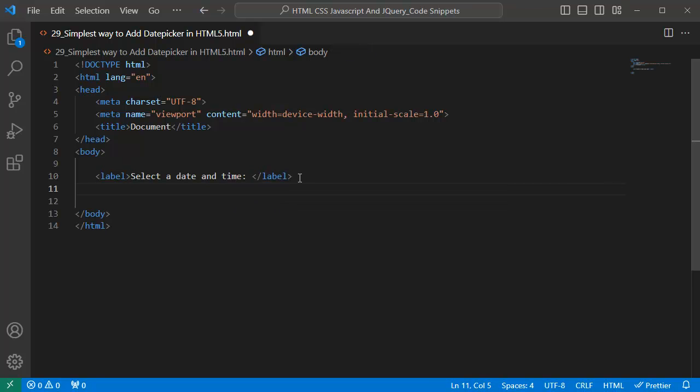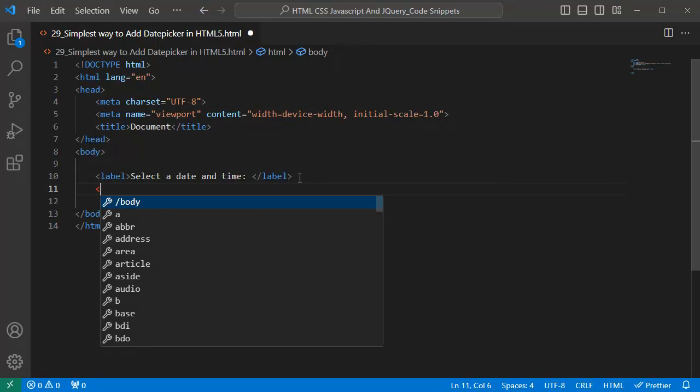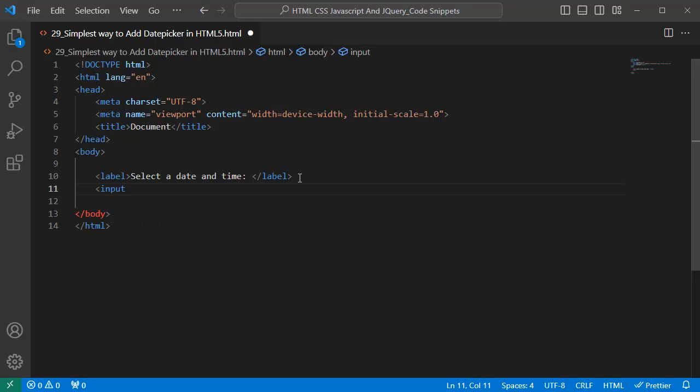Next step is to add the date picker itself. For that, we can make use of the input HTML5 element. And within this input, we need to mention the type as datetime-local. So this type of input element gives us the date picker along with the time selection. This is the main part of our logic here.